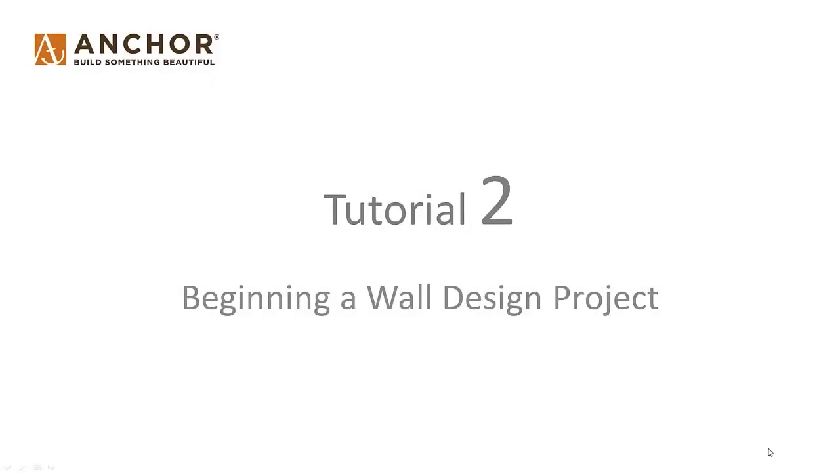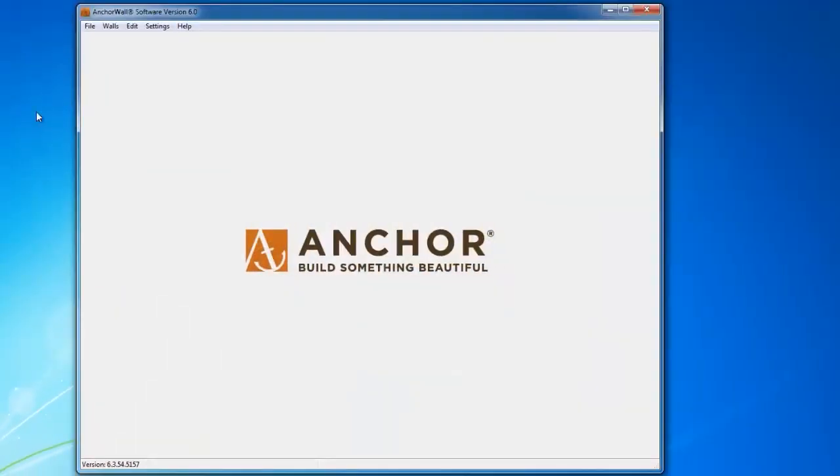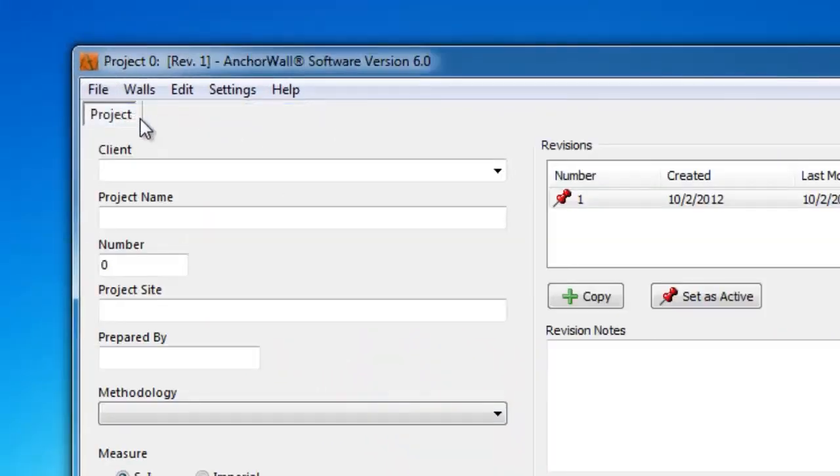Tutorial 2, Beginning a Wall Design Project with AnchorWall Software version 6.0. After opening AnchorWall Software by double-clicking the AnchorWall icon, select the File menu option and pick New Project. Immediately, the project information screen will appear.